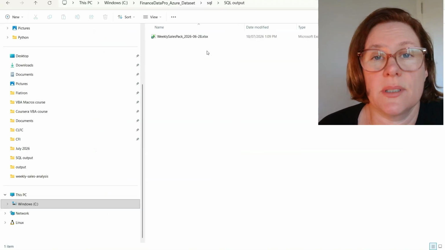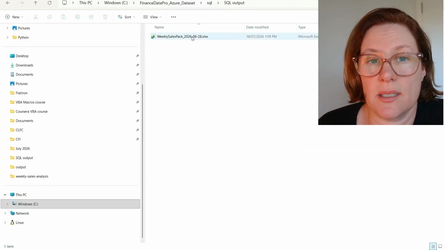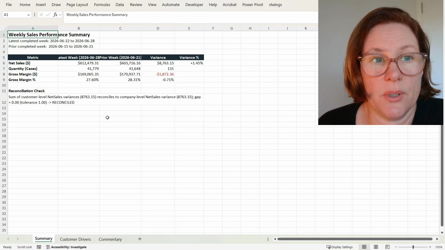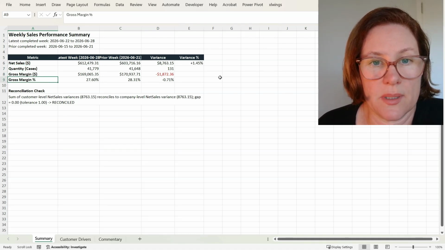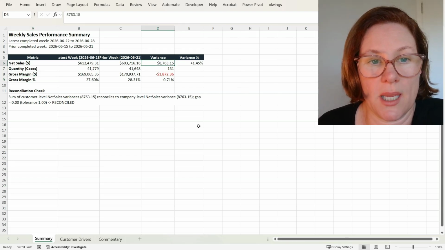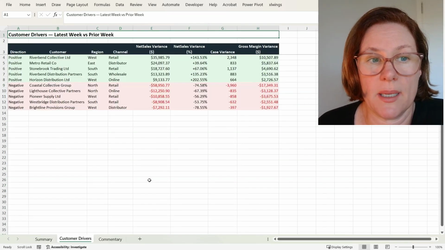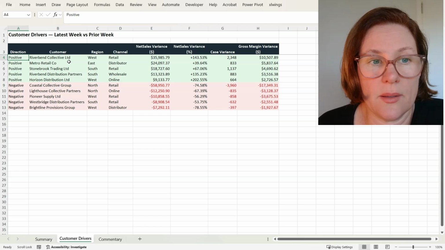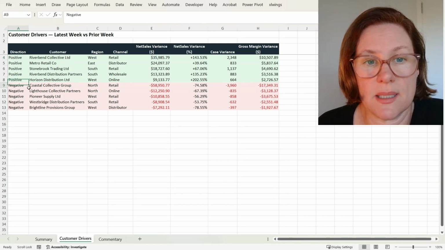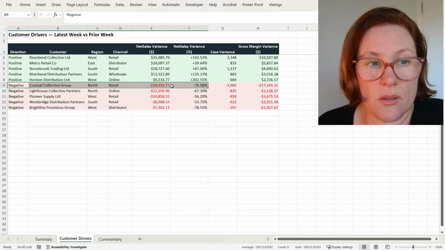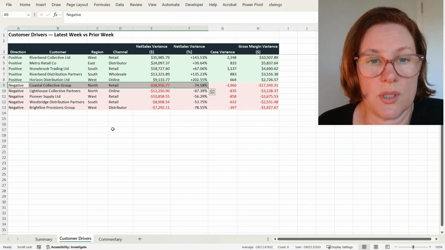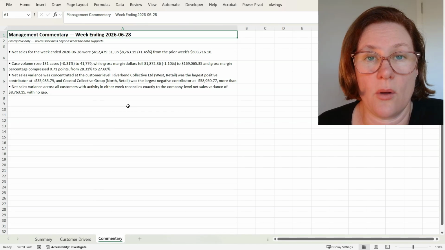So as asked, Claude has created an Excel file in the folder I asked it to. So we'll open that up and have a look. And here we go. We have our weekly sales performance. We have our net sales, our quantity, our volume, our gross margin, and our gross margin percentage. And there's our 8763 that we keep coming back to. We also have our main customer drivers. The green are the customers in positive contribution to the revenue, and the red ones are the negative. And there's our $58,000 coastal collective group, which is the largest negative contributor. It's also given us our 4 points here, our commentary.